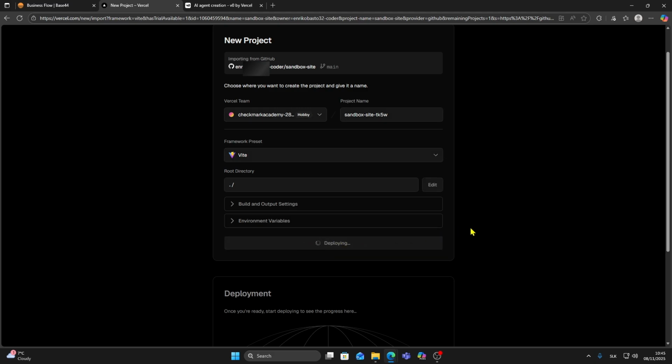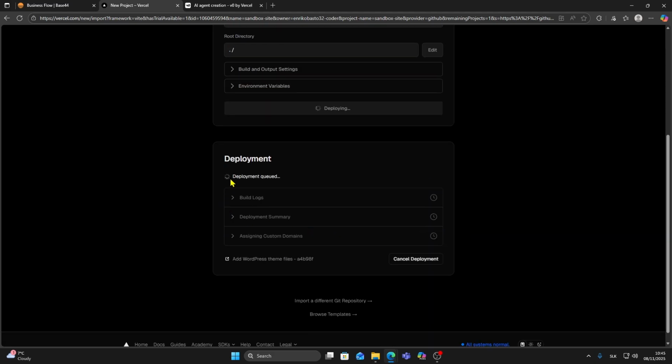Vercel will now start building your project. You'll see a message that says Deployment Queued, followed by building logs. Wait a few moments for it to finish. Once it's complete, your Base44 app will be live and hosted on Vercel, and that's it. That's how you deploy your Base44 project on Vercel.